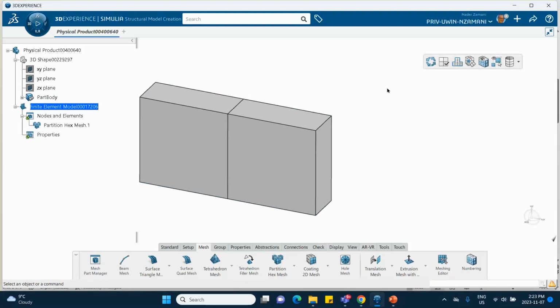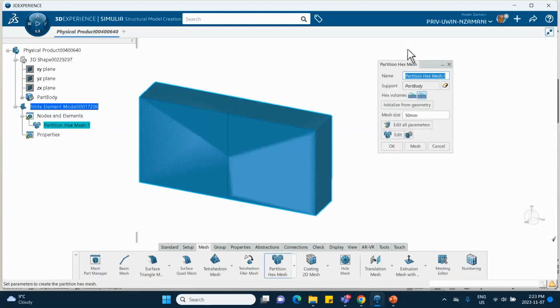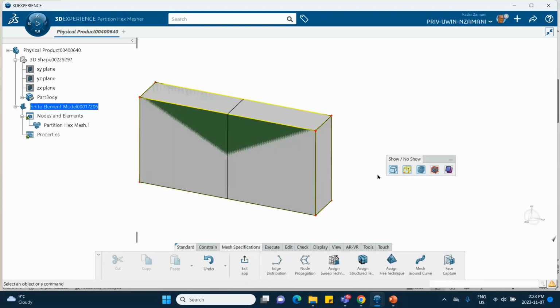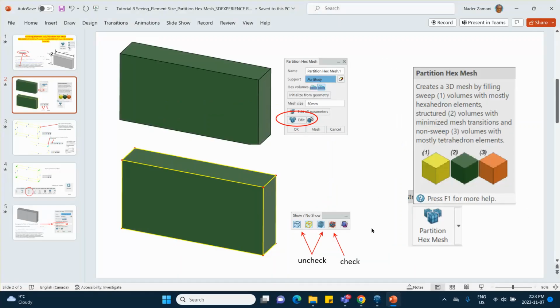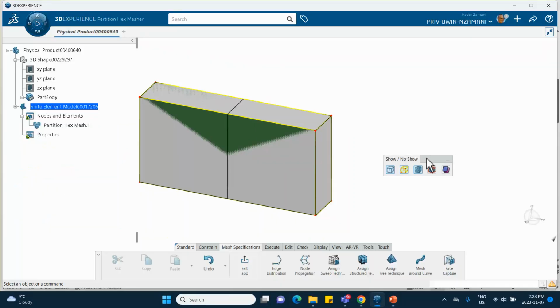So what I'm going to do is double click on this partition hex mesh. This pops up. I'm going to click on this edit. See that? There's an edit box here. I'm going to click on it. Notice that what happened is that when you clicked on it, this popped up, and this toolbar on the left side also showed up. So let's go back here. You see that?